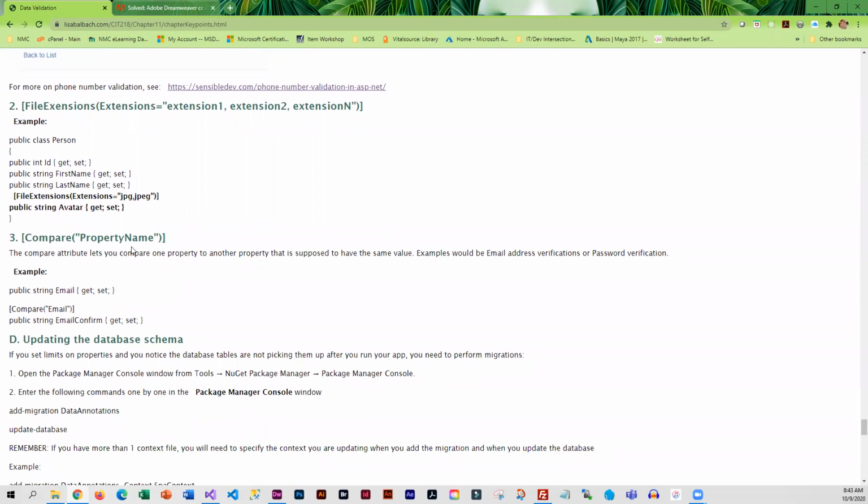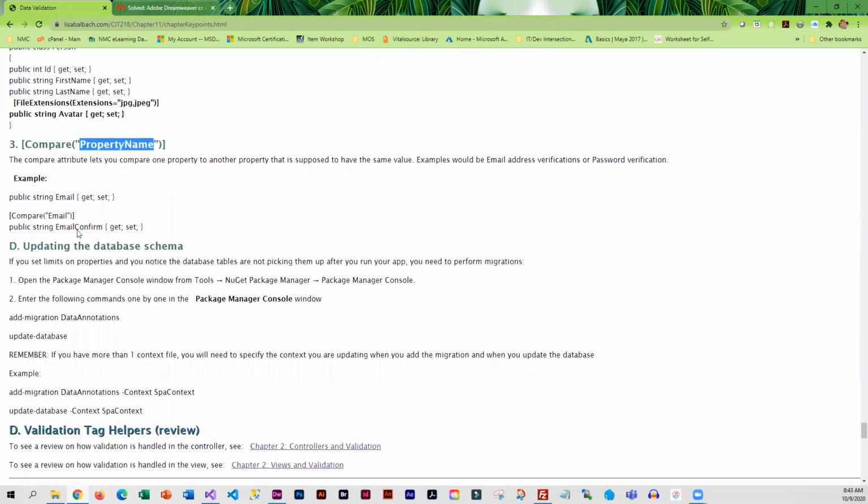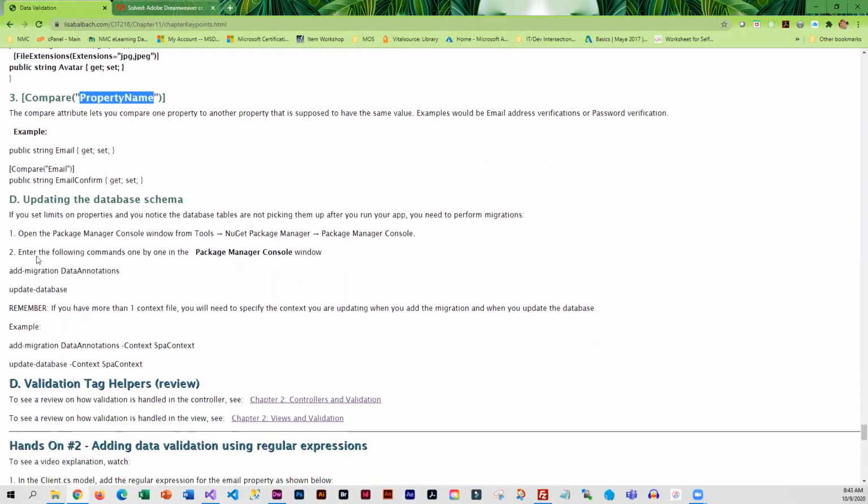The Compare property, which we are actually using for passwords, basically lets you compare one property to another. So what is required in parentheses is the property you are comparing to. And we did that with passwords, but it's typically used with email also. So at this point, we have covered all of the annotations that you are most likely to use.